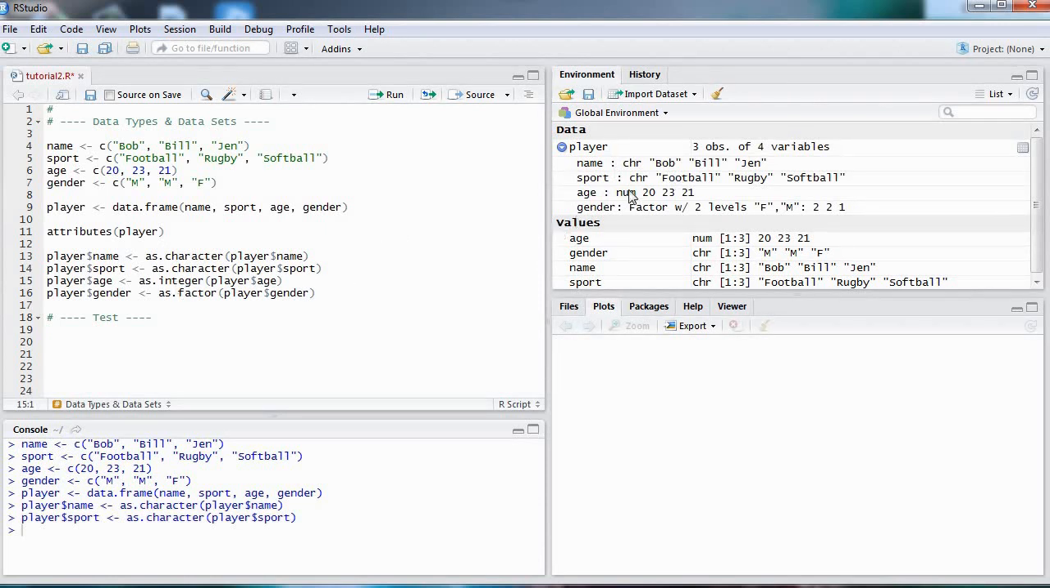For the sake of this, I'm being picky, but I want to change number to an integer because you can use number for 20.15 or something, whereas integer is just for whole numbers. So I'm going to change it to integer, and you can see now that it's changed. And also this won't change anything, but I'm going to run it anyway. So factor, I'm going to change to factor. So it shouldn't change. It doesn't change.